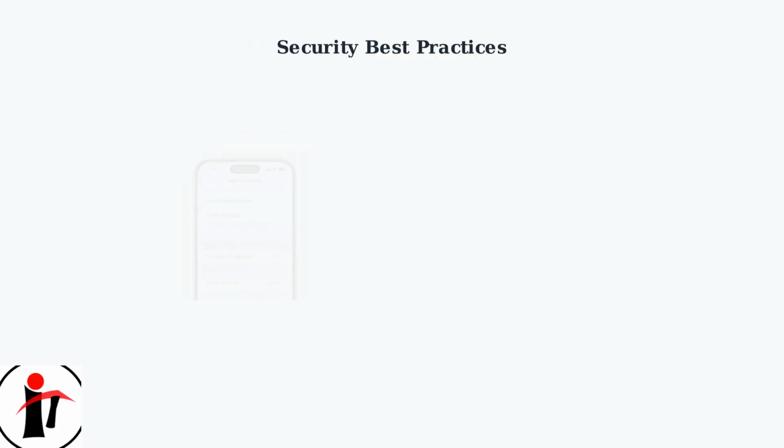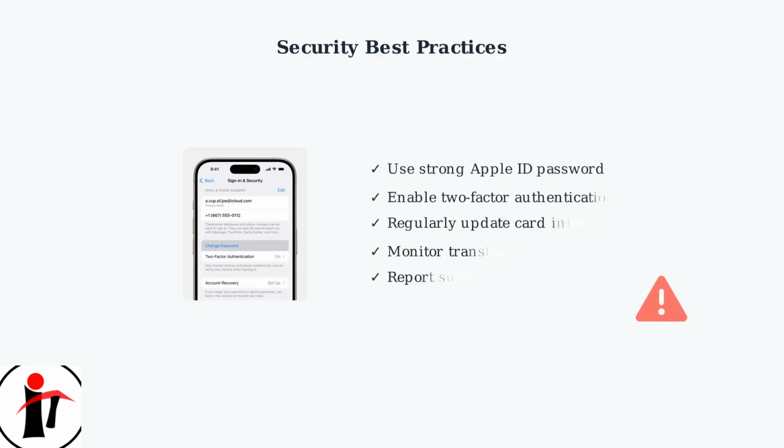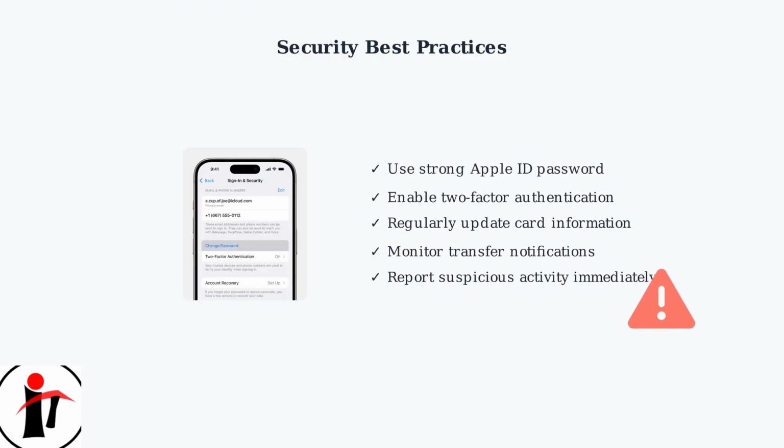For maximum security, follow these best practices. Use a strong Apple ID password, keep two-factor authentication enabled, regularly update your card information, monitor all transfer notifications, and report any suspicious activity immediately to Apple support. Remember, proper verification and following security best practices ensure your Apple Cash instant transfers work smoothly and safely. If you encounter persistent issues, don't hesitate to contact Apple support or your bank for assistance.